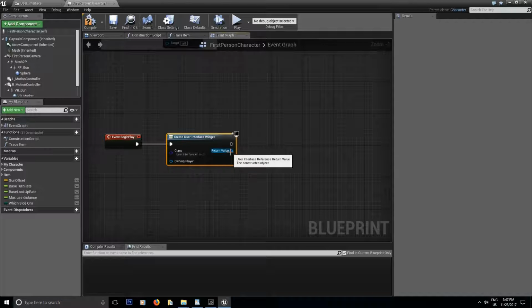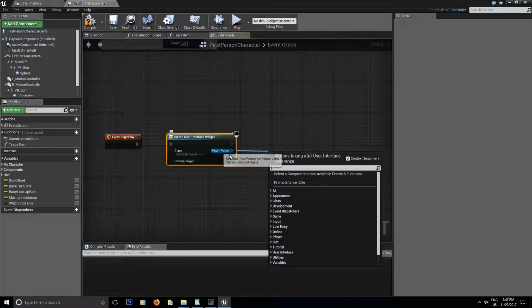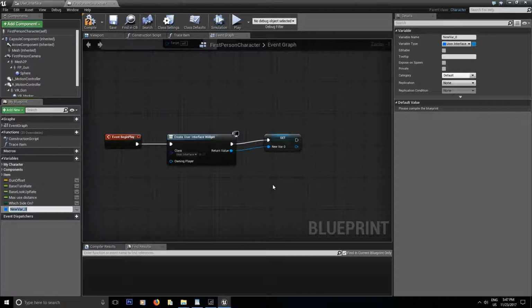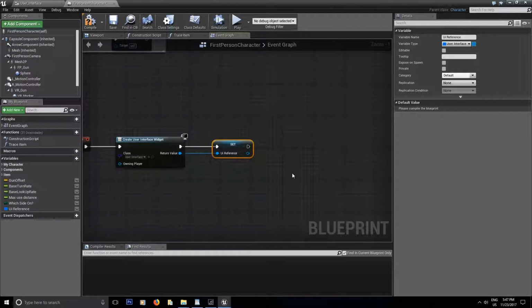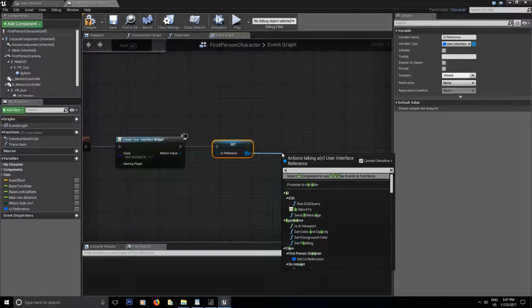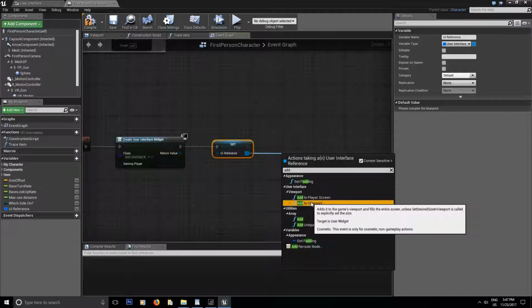And from here, to make our reference, we're going to drag out of the return value and promote this to a variable. Call it UI reference. And there you go. Next is we're going to need to add our user widget to the viewport.